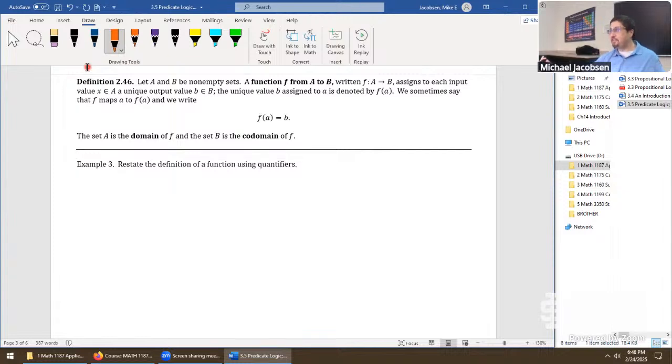Okay, well, here's our definition of a function again. And like we mentioned before, there's lots going on when you read out a definition like this. It says let A and B be non-empty sets. Great that they said non-empty here, because we don't want a function with an empty domain. It would have no meaning any longer.